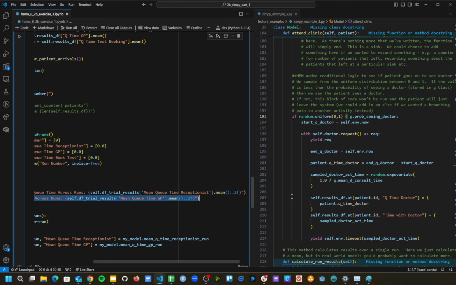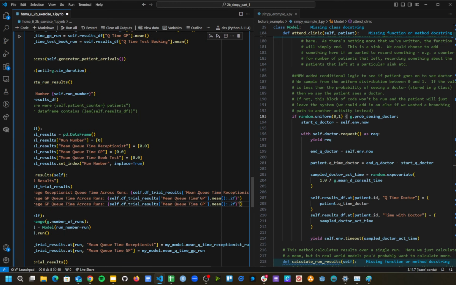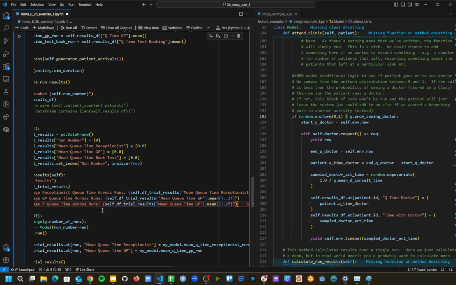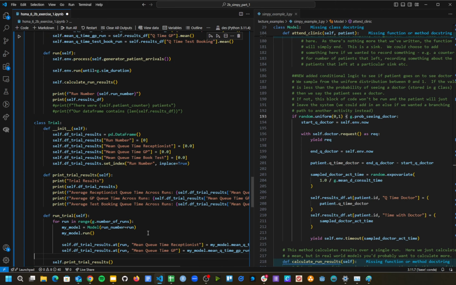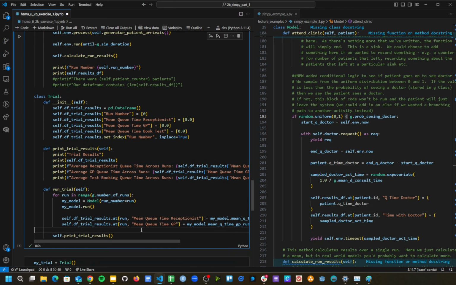And I'm just going to copy this bit so that we can print out on average mean test booking queue time across the runs, and that will be mean queue time test. I'm being very naughty here, and I am not splitting this over multiple lines. I shouldn't really be going past this line here, but I will not be dealing with that for now.